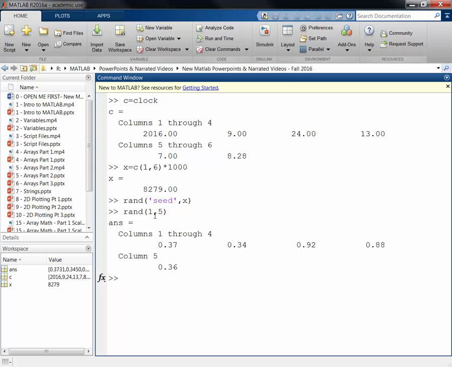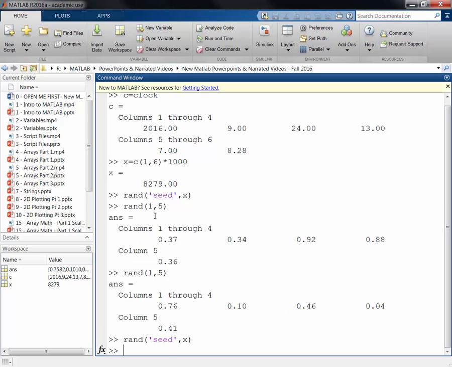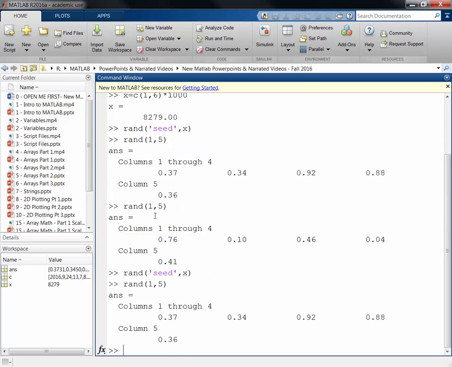And every time I execute the rand command, I'm going to get a different sequence of numbers for this seed value of 8279. If I reset the seed again to that x value, where x is that constant, and executed the rand command for a new matrix, I could generate the same values that I had before. So these right here, 0.37, 0.34, are the same as when I executed the rand command the first time. This is the first sequence of random numbers of the seed 8279. So you can use seed values to set up unique numbers, but once you know what the seed value is, you can generate that random number set again in your Matlab programs.